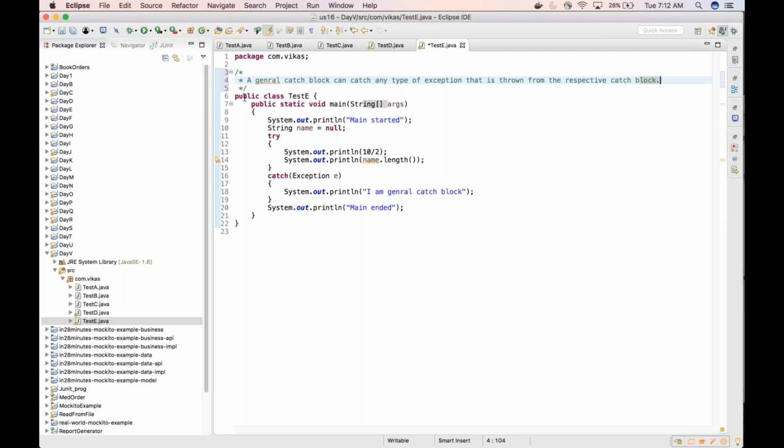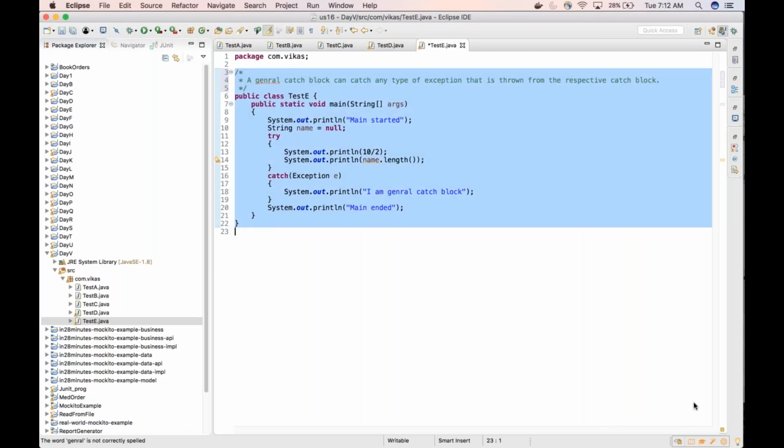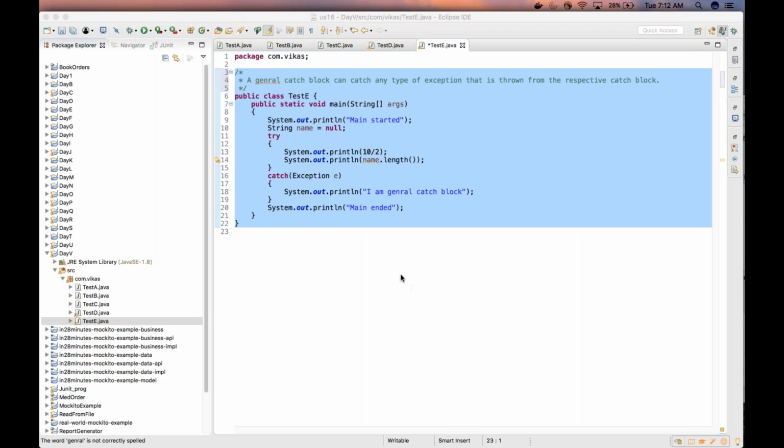Okay, the general catch block can catch any type of exception that is thrown from the respective catch block. Clear, everyone? Any doubt on this?